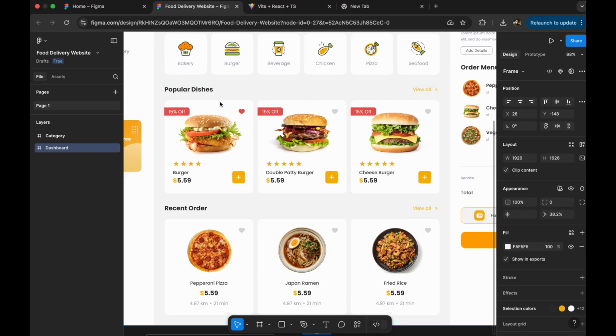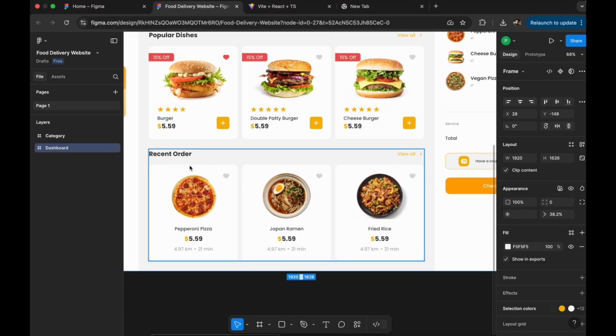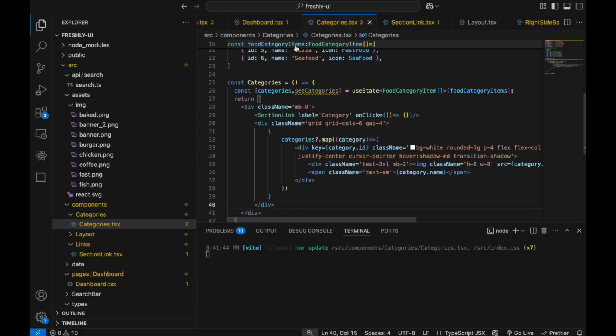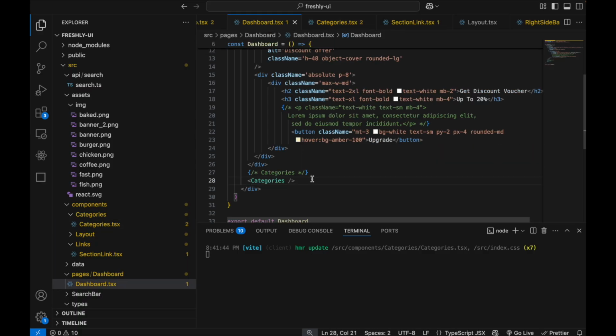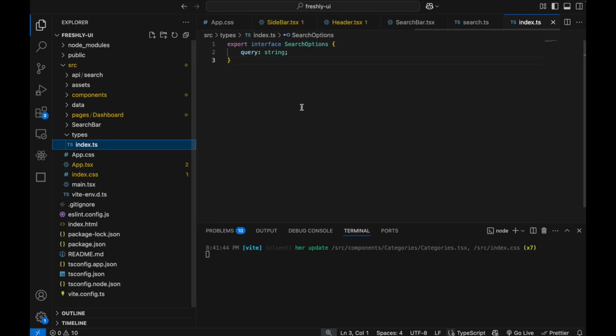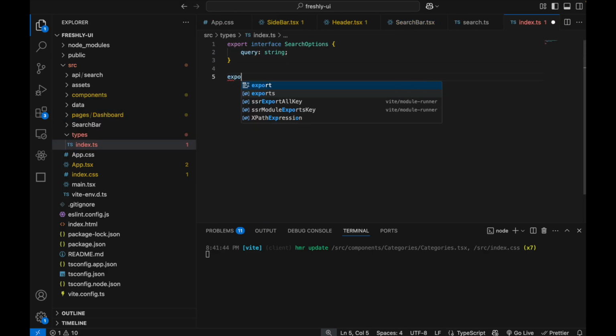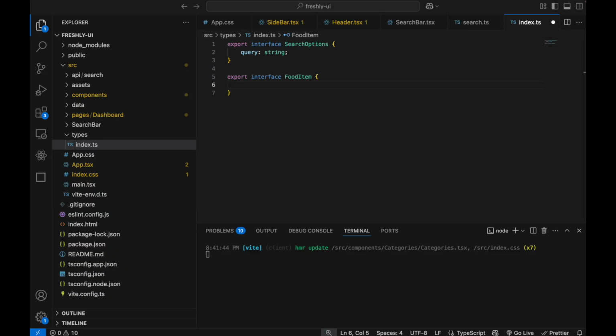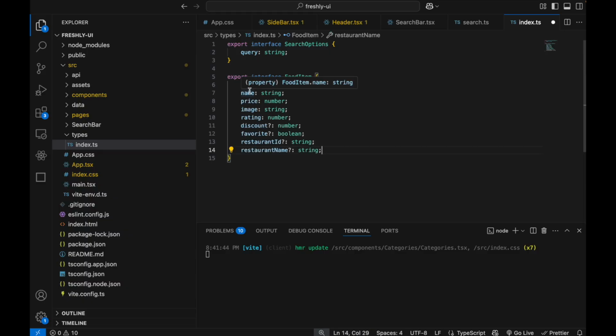Now next we will display some popular dishes, and also we can display our recent order items. So for the popular dishes items, we will create a component that we need to display here on the dashboard. So for the food dishes, let's have a type in index.ts. We'll create an interface FoodItem, and here let's give all the fields that we need in the food item: id, number, name, price, image, and some more attributes.